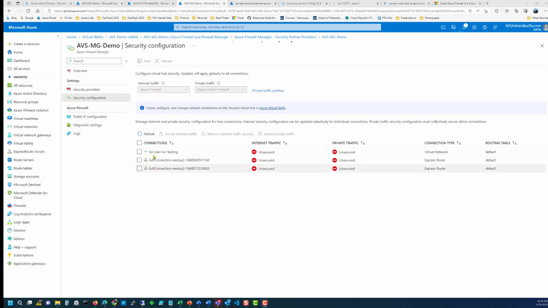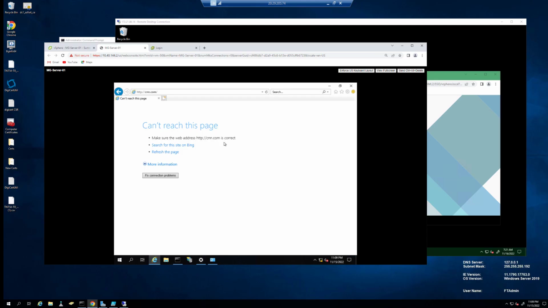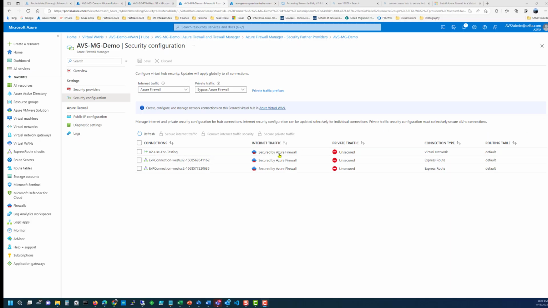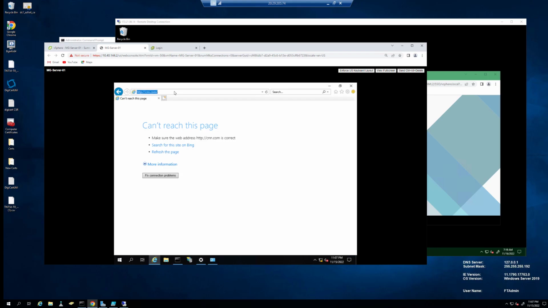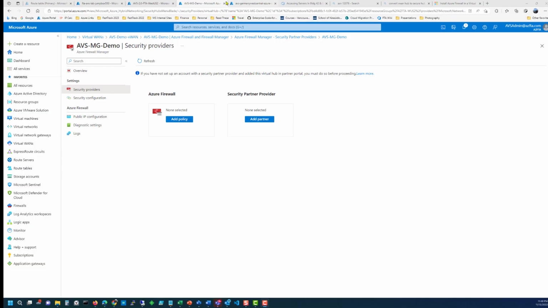So while we're waiting for this, is this going to solve my problem for AVS workload machines unable to access the internet? Once that is completed, you're going to see that the connections, the VNet connection and the 2 ExpressRoute connections, are all protected by Azure Firewall. So if we went back to the jump box, and I now type in cnn.com, am I going to get anywhere? The answer is no, because we still haven't configured the firewall to actually allow traffic through. The default policy is deny. So now we have to create a policy.